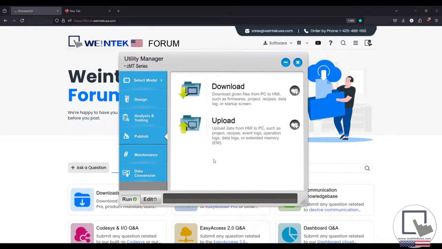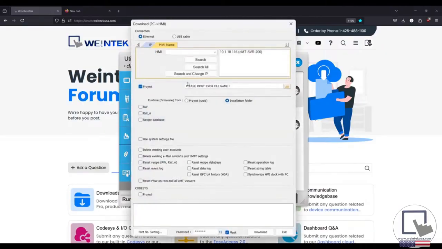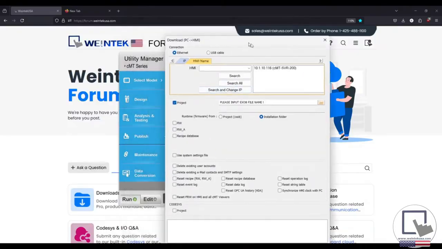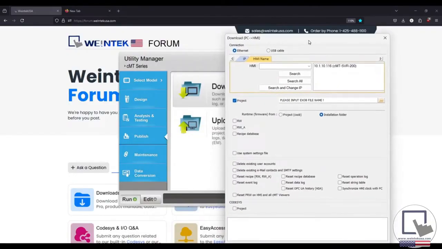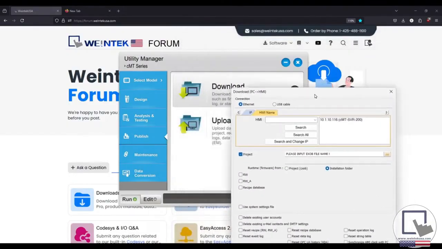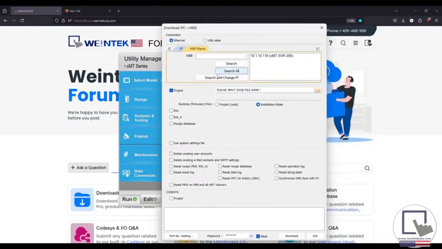I'll then head to the Publish tab, and selecting either download or upload will be fine because what I'm after is the Search and Change IP tool. And this is also available elsewhere throughout the Utility Manager, but selecting download or upload will get you to the tool. Now, when you first select Search and Change IP, you will be prompted to download and install WinPCAP. After you do this, you'll be able to use the tool as I am now.